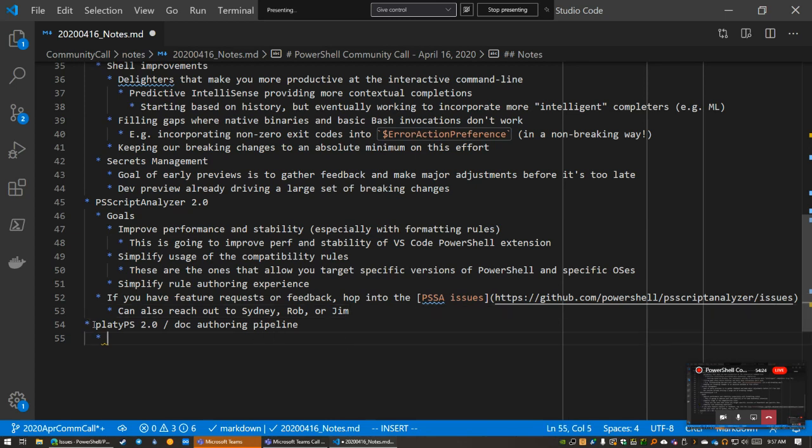So this one I will try and set up briefly, maybe pop over to Jason for 2 minutes because I know he's been working on this one. But basically this, for those that don't know, Platypus is our doc conversion module. So this is one that takes markdown based help and converts it into MAML, which is a specific kind of XML that the PowerShell help engine uses.